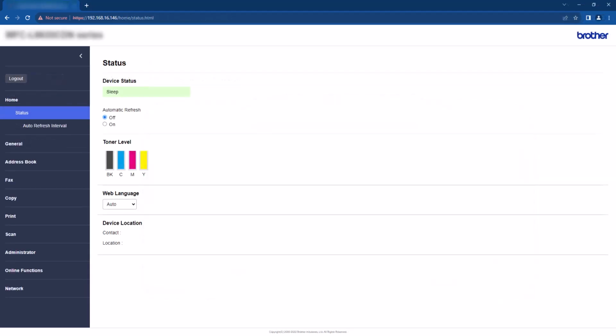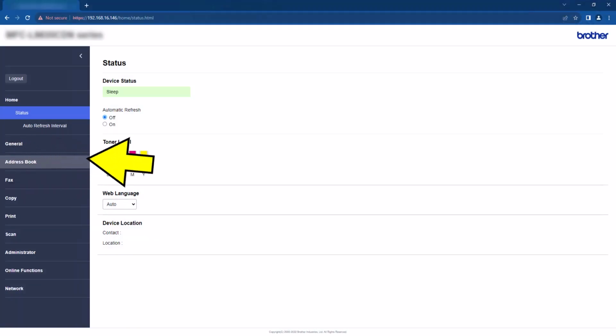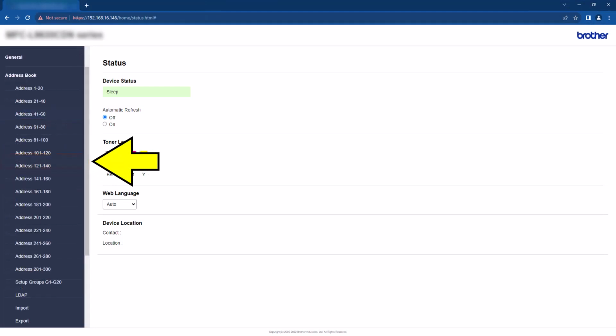Once you have logged in successfully, the internal web page will open on the home screen. Address book menu. Address book is located on the left-hand side of the menu. Within the address book, there are a few options. Addresses are broken down into sections of 20 for this model. You can see here 1 to 20 and so on.